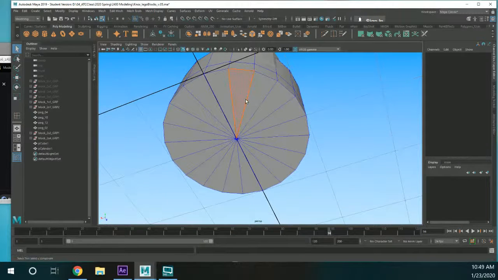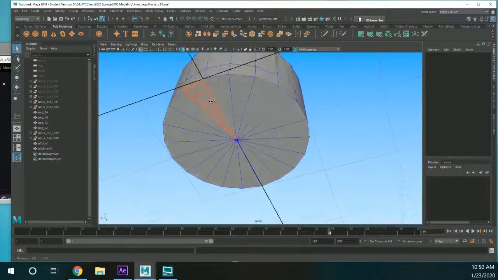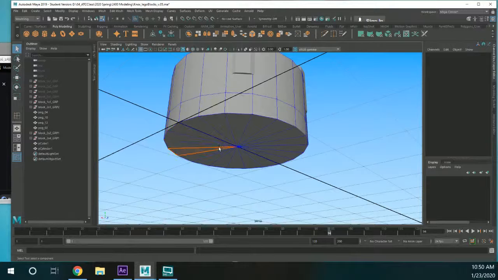I'm going to come to the bottom, go to my face mode. Go ahead and hit your Q key for your selection tool. Then I'm going to press and hold tab. Tab turns the selection tool into something of a brush selection tool. So faces, just face mode.